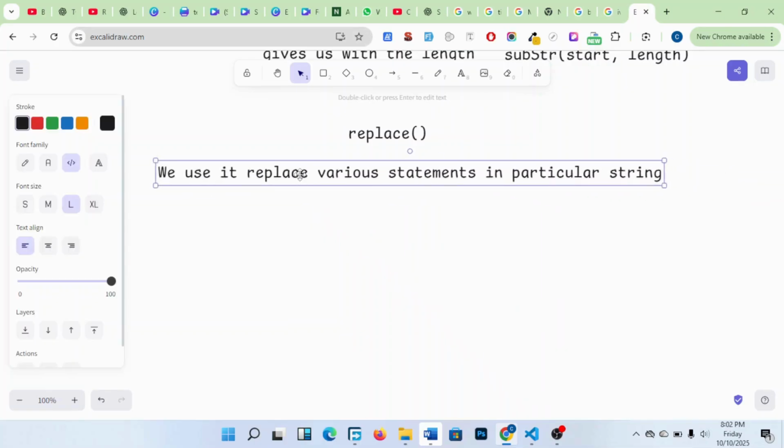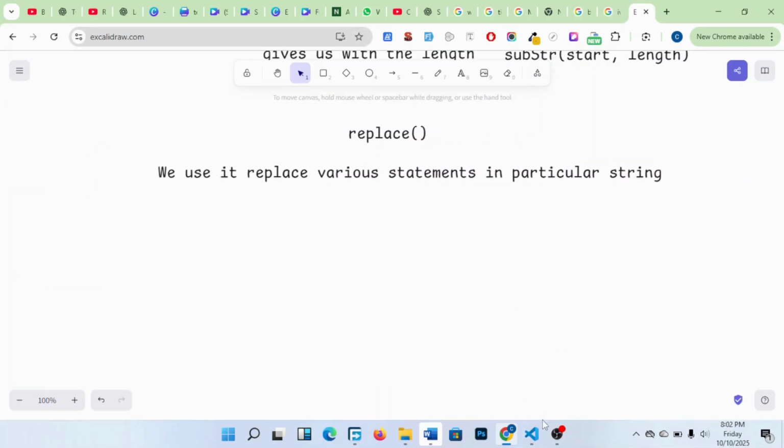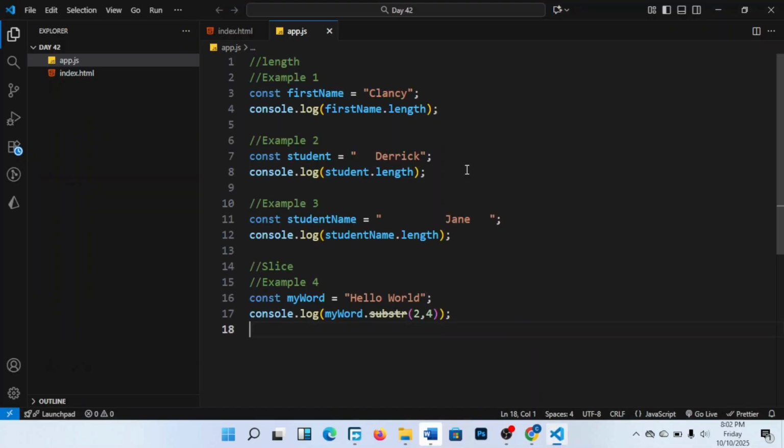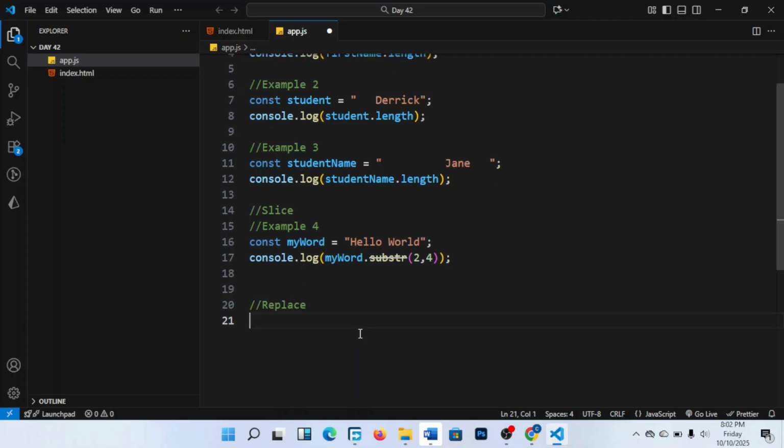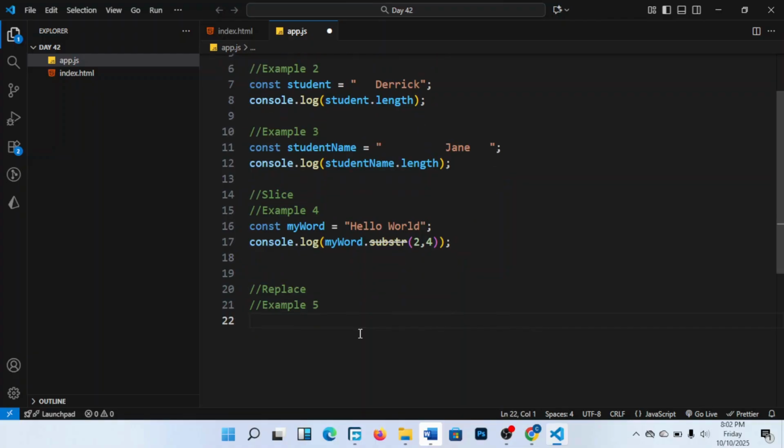I'm going to show you how the replace works. We have an example here. Let me put here a comment, replace, example 5, so I can show you how the replace method works.